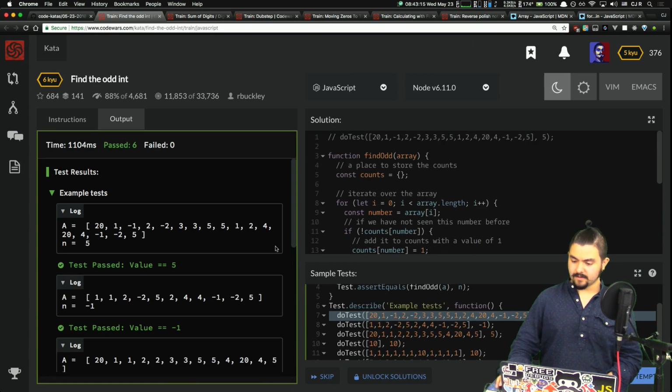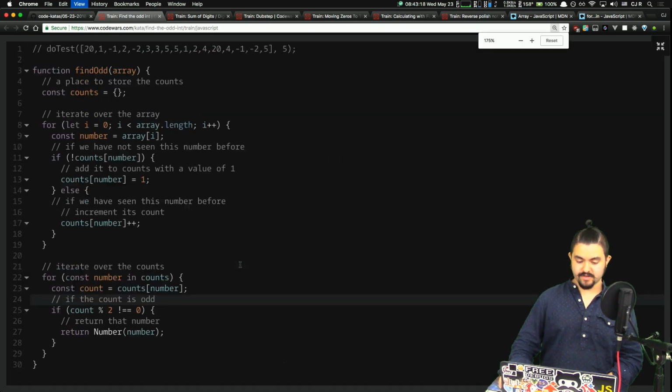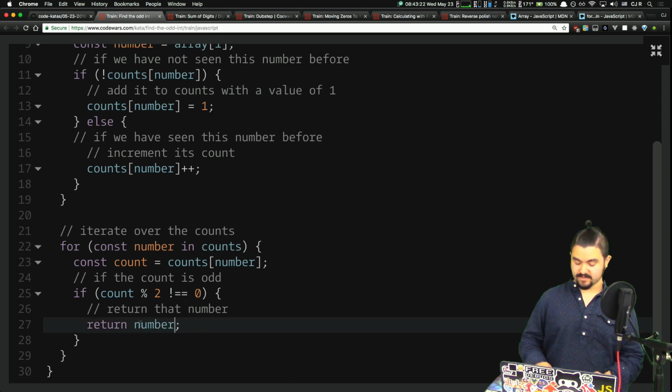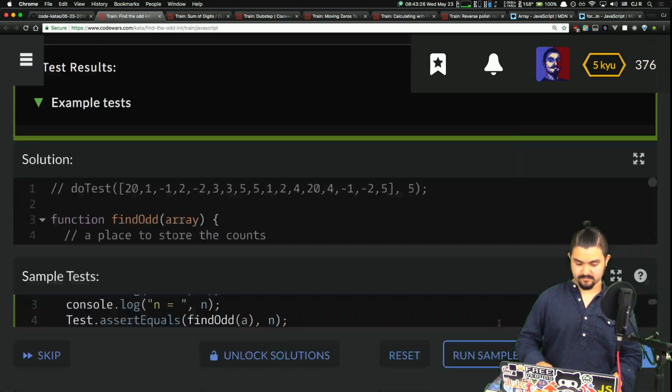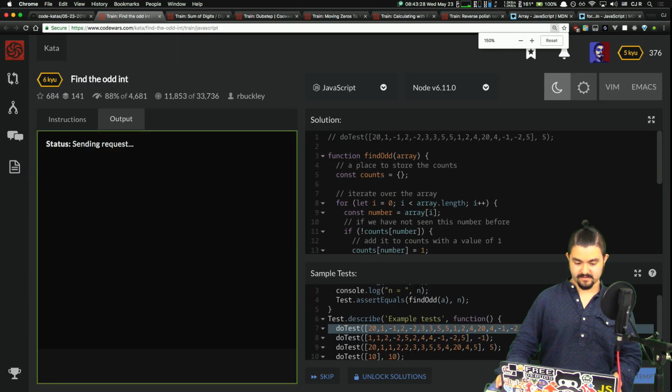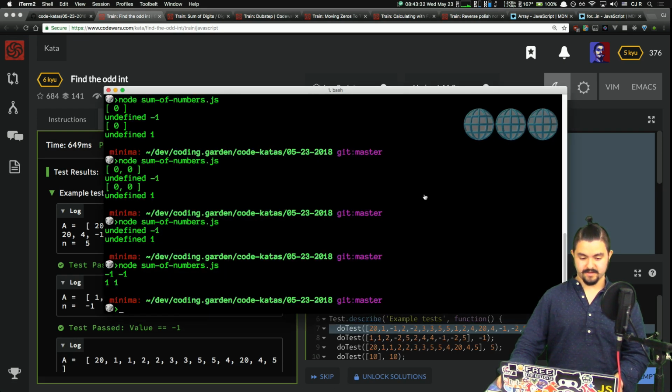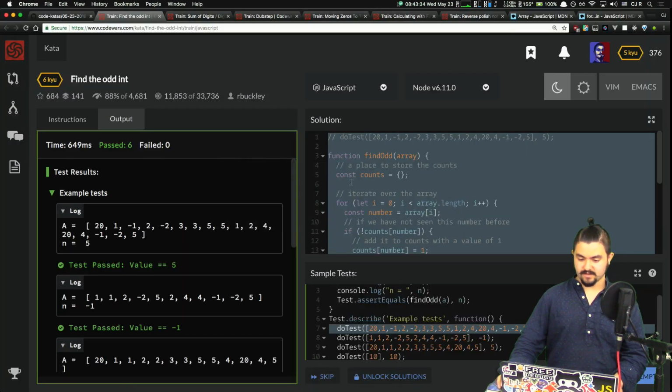Cool. A neat little trick is if you just put a plus sign in front of it, that coerces it to a number, and that will actually return a number. So if we do that, oh no, sample tests, that works. Cool. All right, let's bring this down and write it some other ways. So this is oddInt.